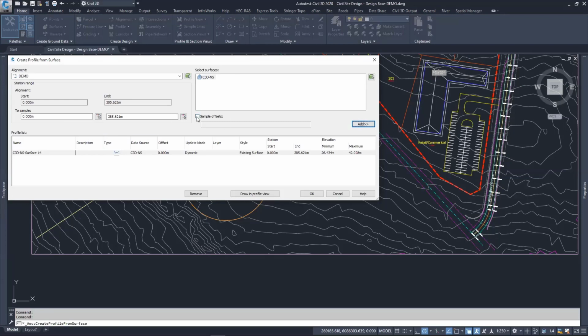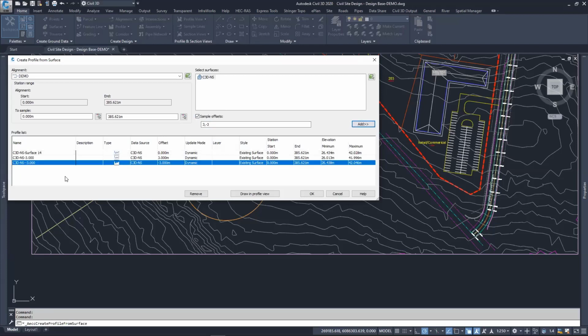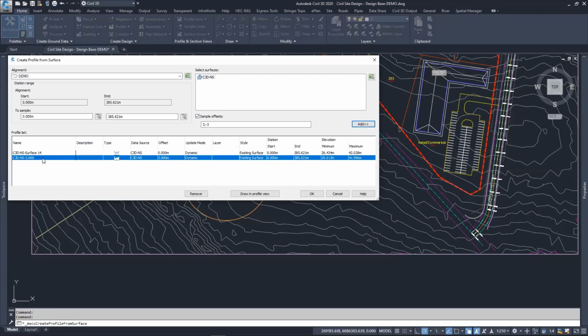You can also sample offsets, and you can apply an offset to your centerline sampling. So I could add a 3 meter sampling and a -3 meter sampling, and I can add those as well, and they're listed here. Anytime you put one in that you don't want, you select it and you can just click the remove button, but you can certainly include extra sampling based on the alignment that you've got, and just toggle that on and off with the tick box.